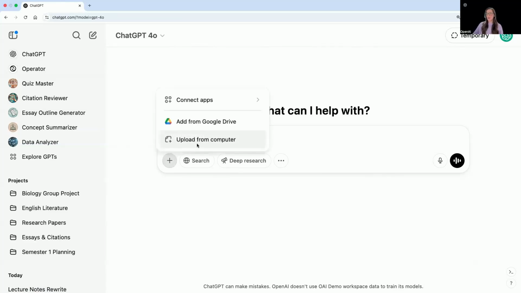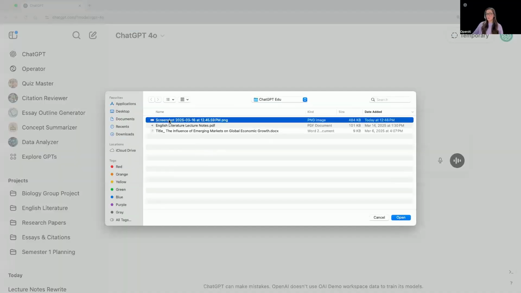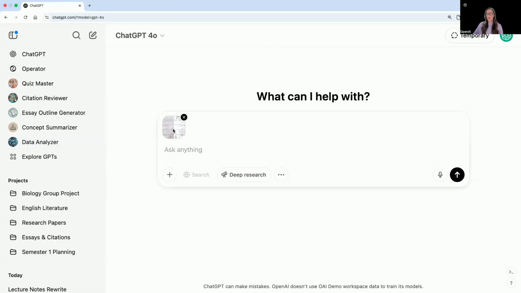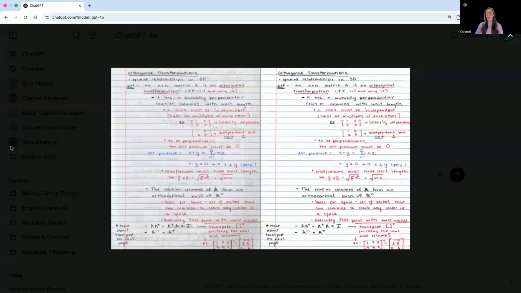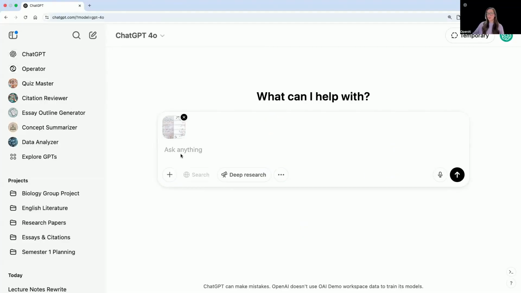I'm going to upload an image from my computer. And this is a series of handwritten notes. This is the photo taken from a piece of paper. All I need to do is ask ChatGPT to summarize and analyze the handwritten notes.